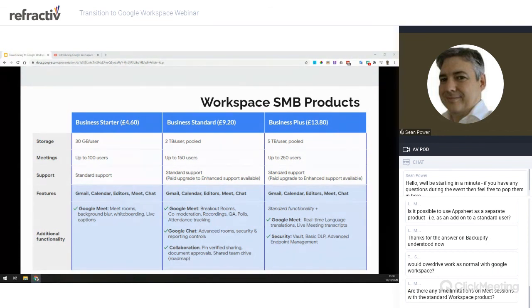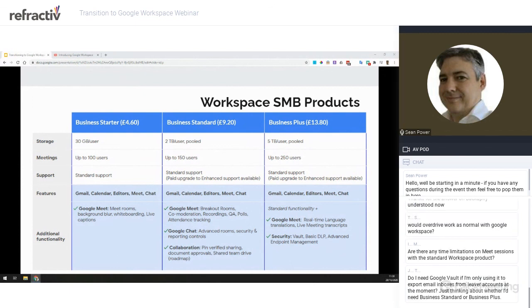Question from Ian. Is it possible to use Appsheet as a separate product, i.e. as an add-on to a standard user? Yes, it is. You can subscribe to that on any plan. So you can just add it to your account. Again, Ian, I'll send you some details on that.